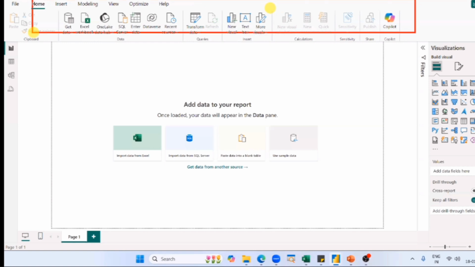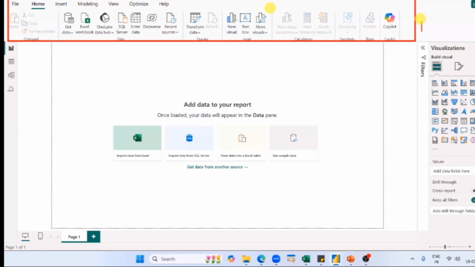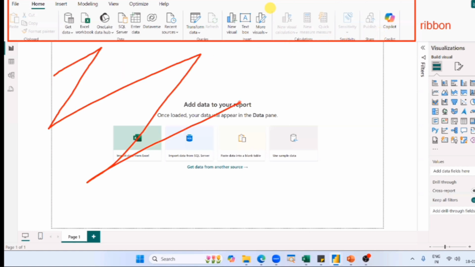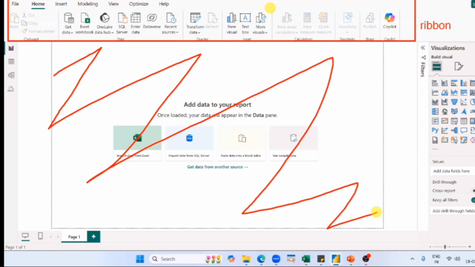This entire space is called what? It's called your ribbon, RIBBON. All right. We will look at a lot of functions from this ribbon one by one once we get started. Right below the ribbon, you have a very big empty space. You see this, guys, this entire empty space that you have in front of you?